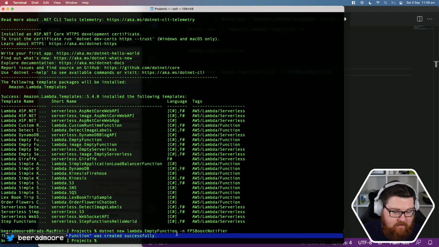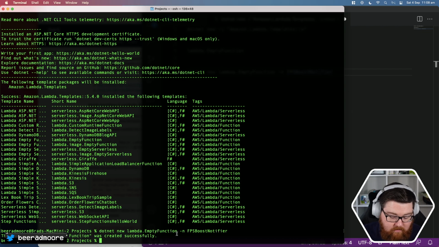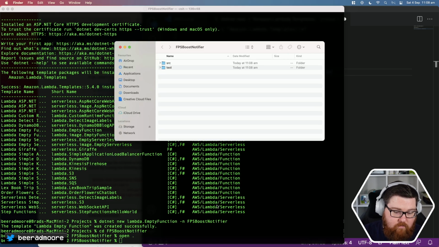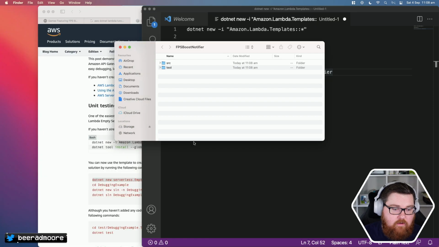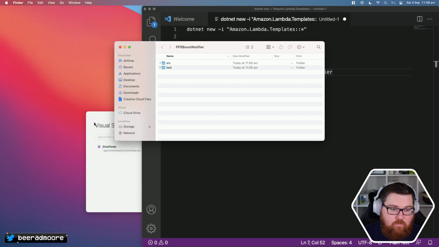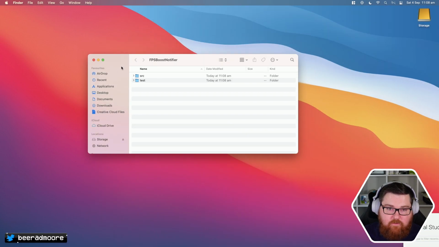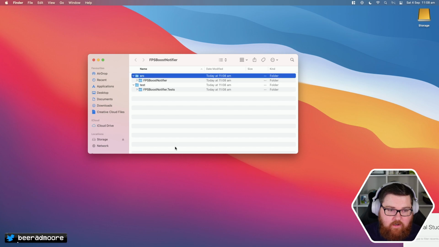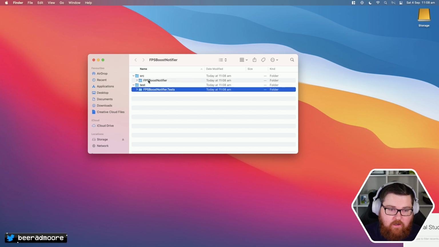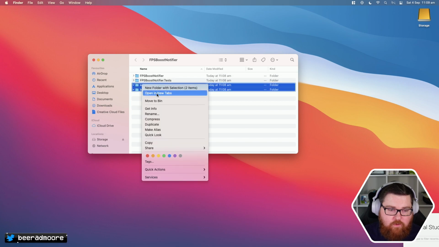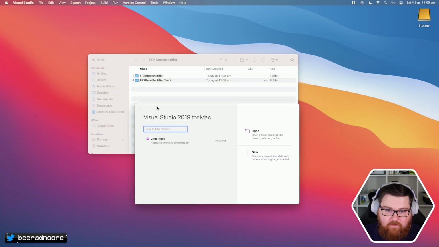Cool, so now we've created this empty function. Let's go have a look at the folders that were created. We don't need this anymore. Let's just put that down there for now. So what it's done is it's created a source folder and a test folder with all of our source code in it. I don't like this, so I'm just going to move them both out to the main folder. We'll fix some stuff up there in a second.